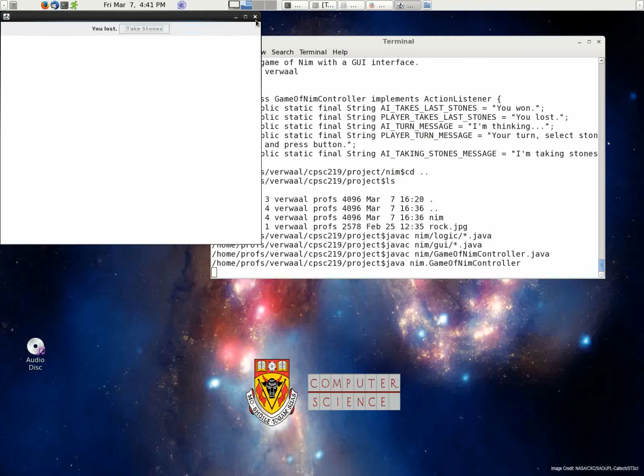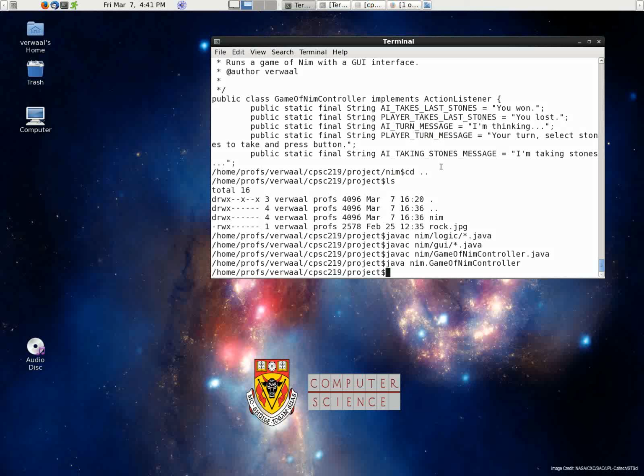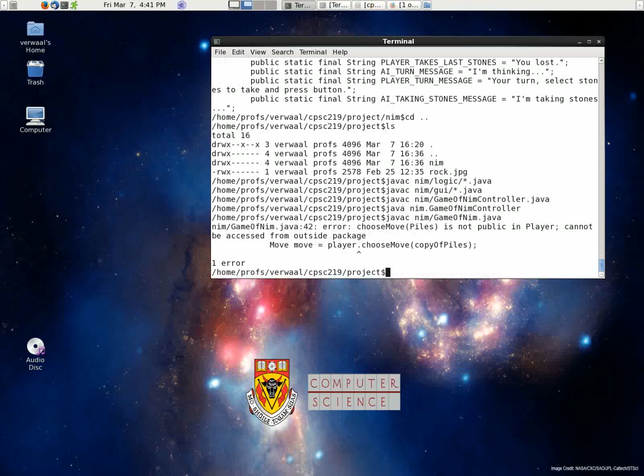Now if I try to compile the other class, I'm going to get an error that I just want to illustrate. So if I do javac nim/GameOfNim.java, I have an error here. It says that in Game of Nim I'm doing player.chooseMove, and it says chooseMove is not public, so I can't access it. So let's take a look at the player file, the one that I'm interested in, because it doesn't say that chooseMove doesn't exist. It just says that chooseMove is not public.